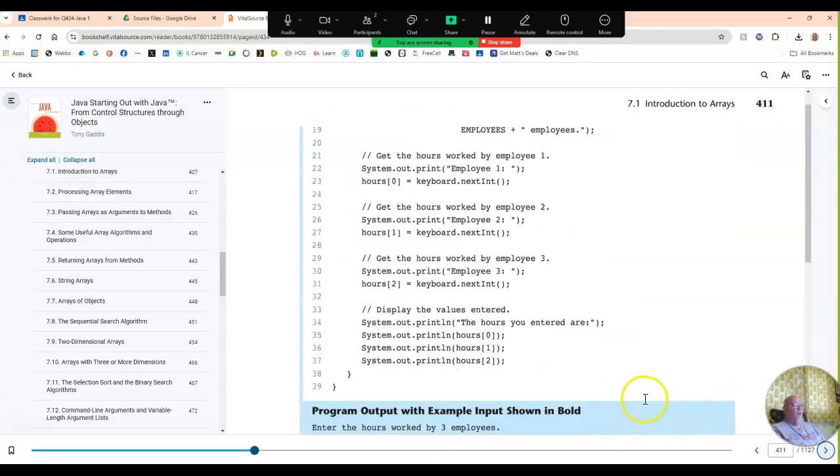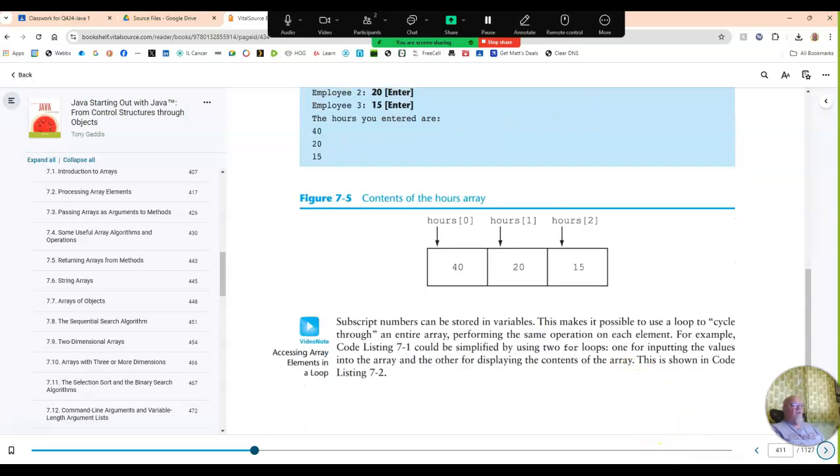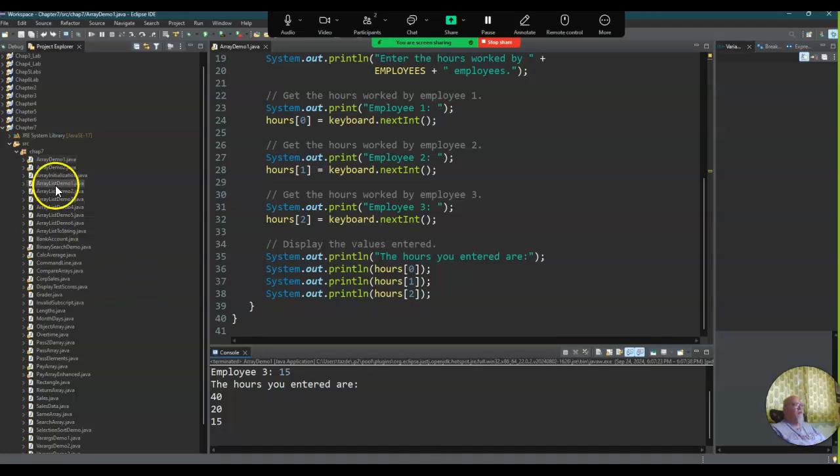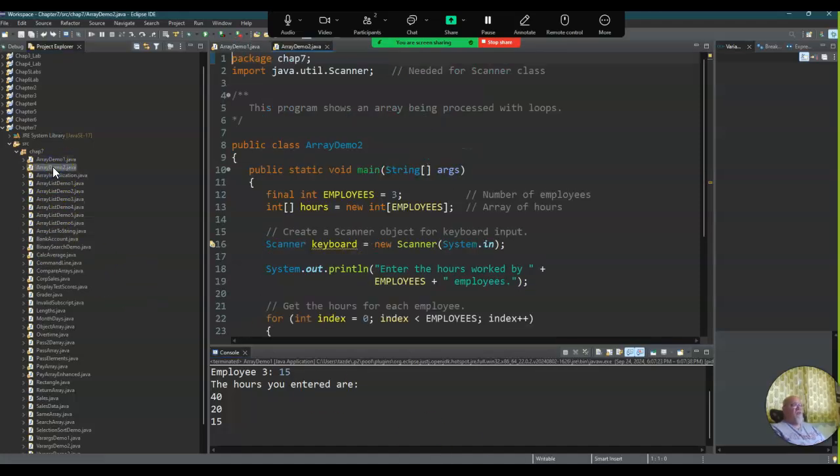Now, one thing we have to be very, very careful of, and that's making sure that we do not go outside of our array. And we'll see some issues with that in a second. Array demo 2, let's open up array demo 2, and this talks about what I just said, where we can actually utilize looping to get data into an array and how we can get data out of an array.